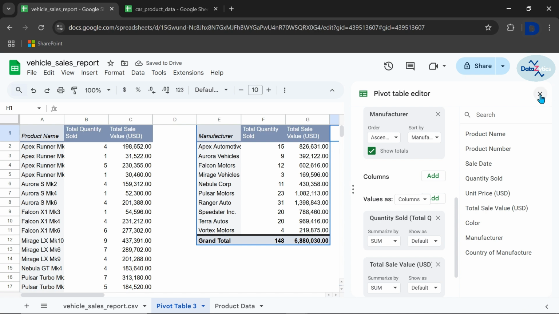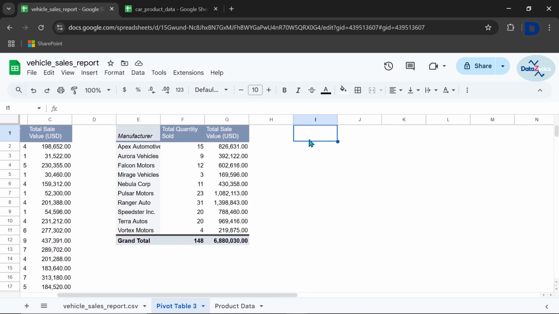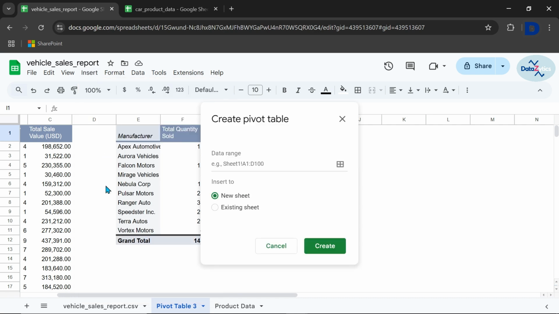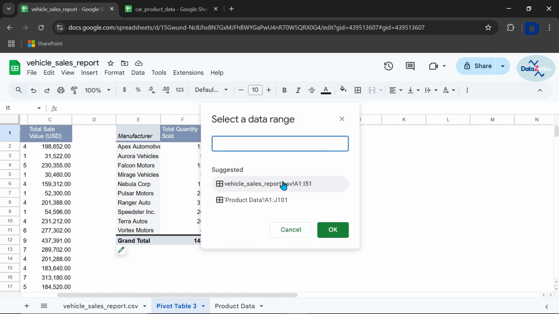For my last pivot table, I'll go through the same process by selecting Insert on the menu bar, then select the Pivot Table option, and then the Create Pivot Table dialog box pops up. I'll start by selecting my data range by clicking on the table icon. For this pivot table, I will not be making use of the suggested option. Rather, I will be manually selecting my data range.